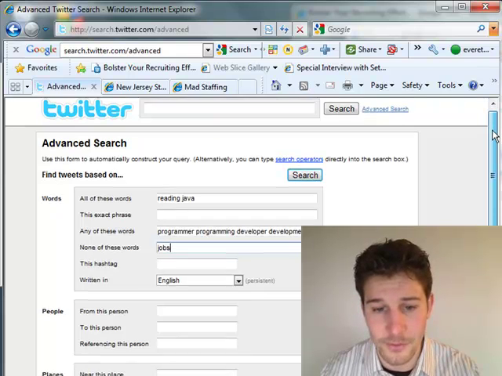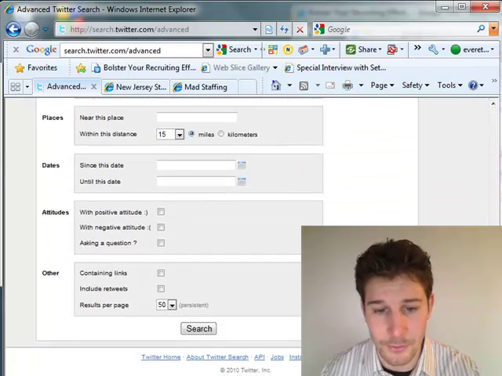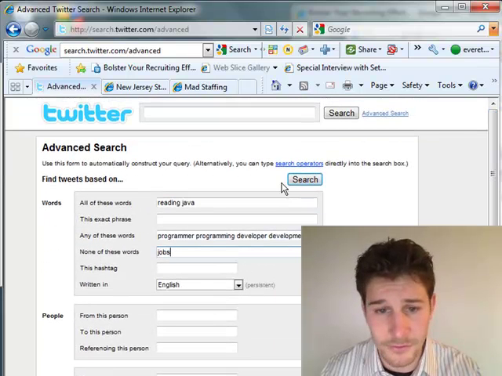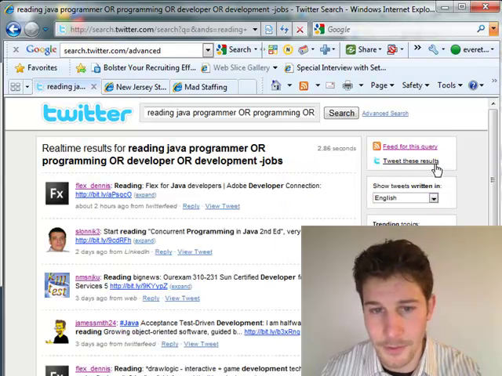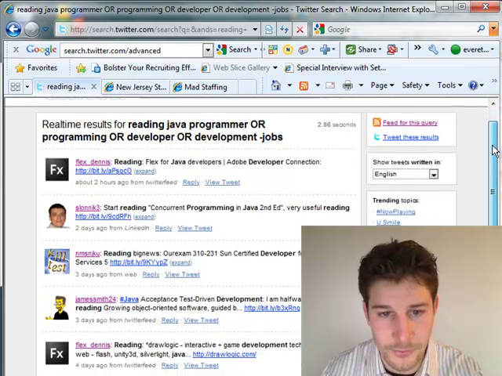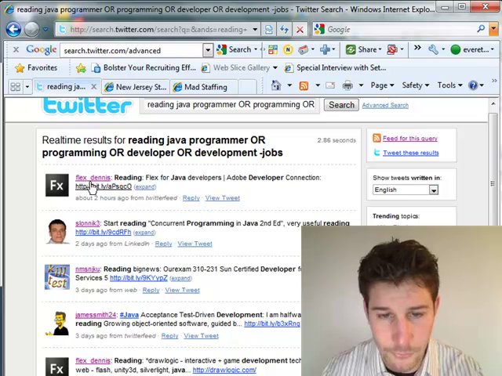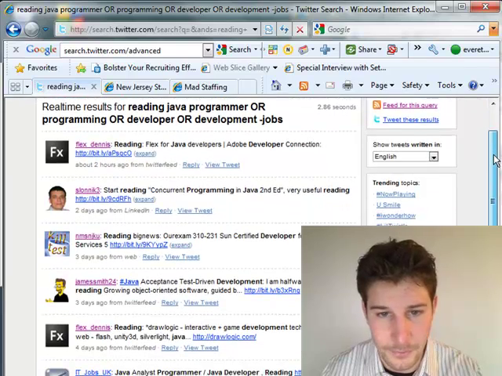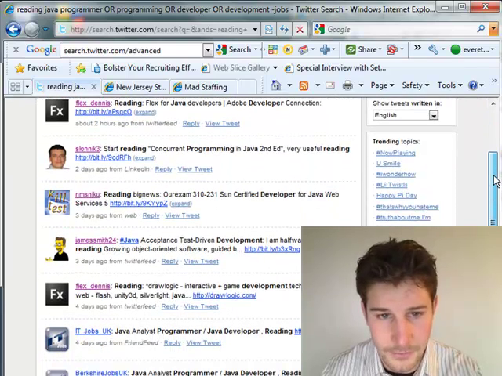With that search, and there's a whole bunch of other options, but we don't need to go into more detail. You can explore those if you're going to look at this site. I'm going to search, and let's see what we get. Here we go. Wow, so potentially some good results. We have this Flex Dennis, reading Flex for Java developers. So there's this guy, looks like his name's Dennis, who's reading something about Java development.